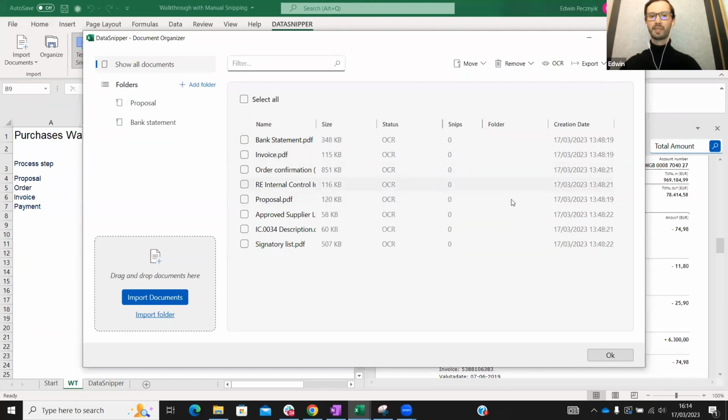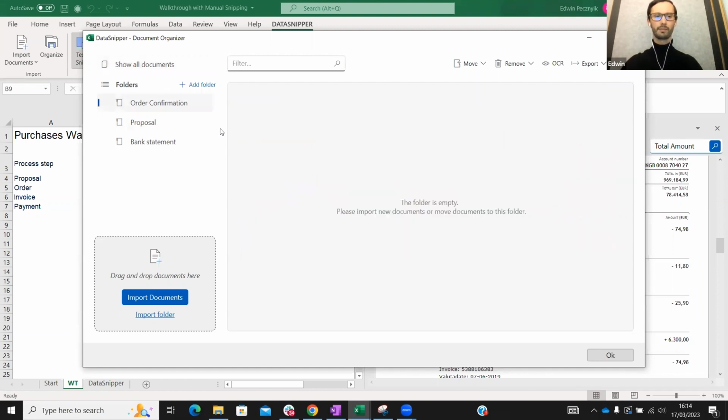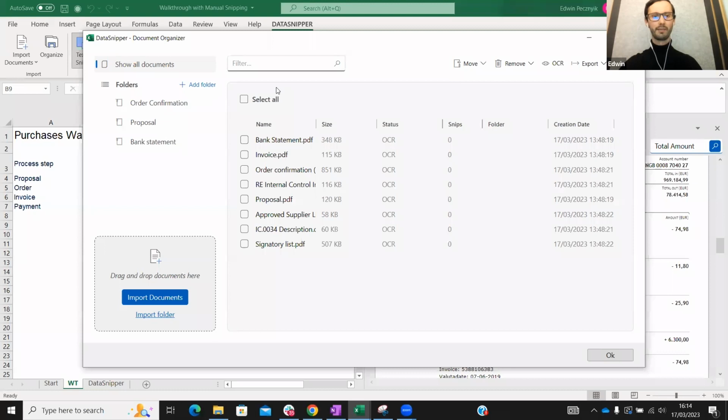For example, the number of snips created over those documents. And here on the left-hand side, you also have the option to create folders, similarly to the document matching folders. You can easily create a new folder by clicking on the blue Add Folder button here. And let's create a folder for the order confirmation. Now you can see that when you create a new folder, it will automatically navigate you to that part. But let's go back to the document viewer.